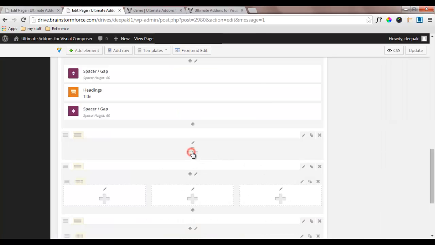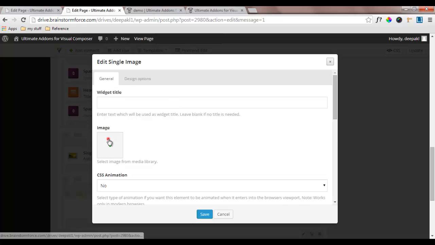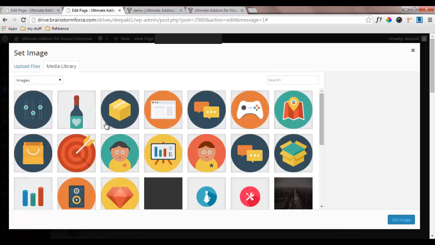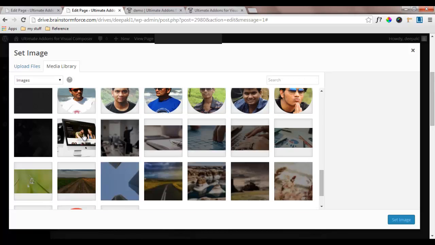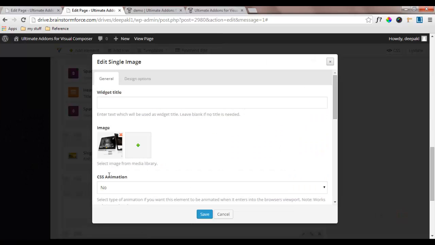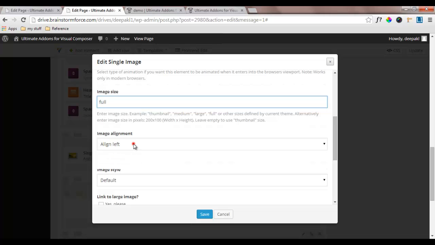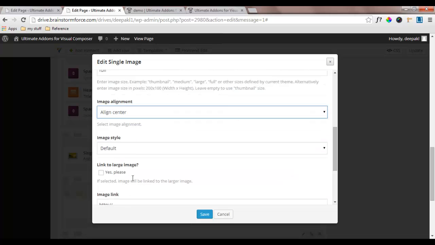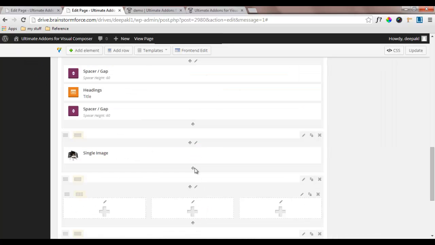Now we will add a single image, which is an element of Visual Composer, and we'll add our image. So this is our image. We select it. Now we'll give full size to the image and we'll align it to the center. Then we are done with this and we'll save it.